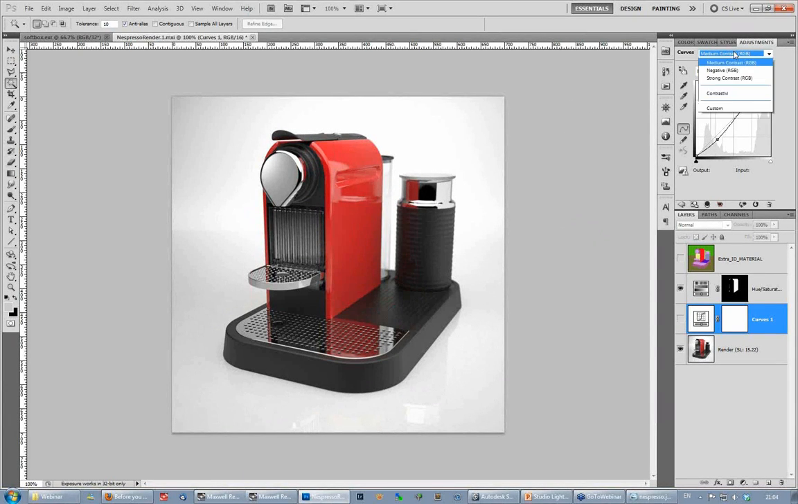Or you can save your own presets. I have a preset here. Okay, you can see it looks a lot nicer. Right, so I think that about wraps it up.